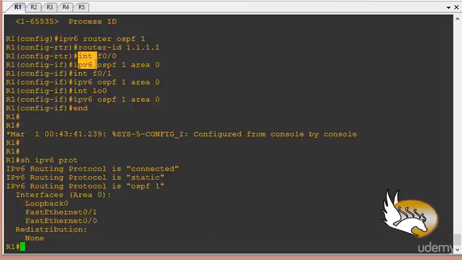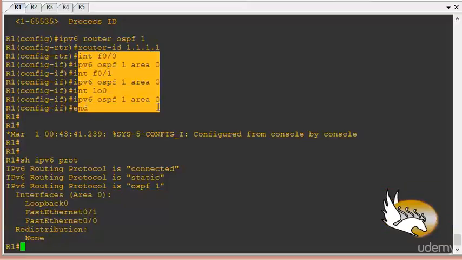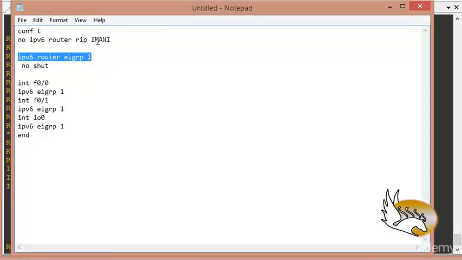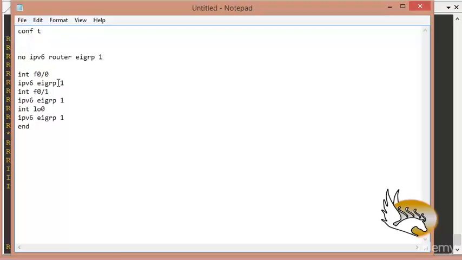So I want to copy these lines. I just want to do this on all routers. So this is going to be IPv6 OSPF 1 area 0, and all of the interfaces should go under area 0.